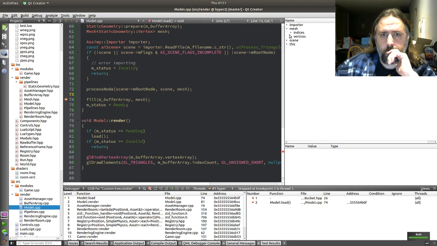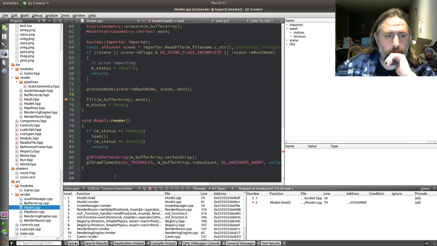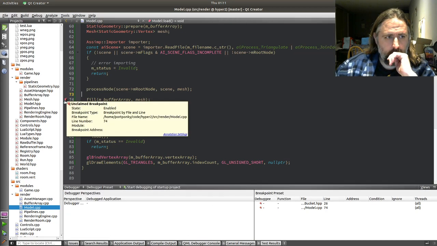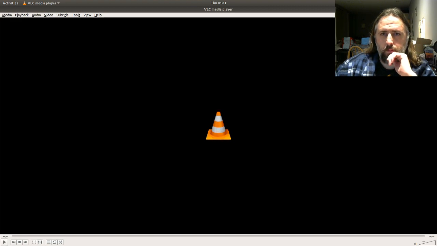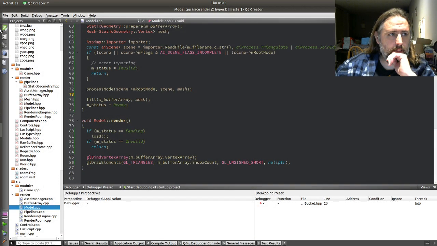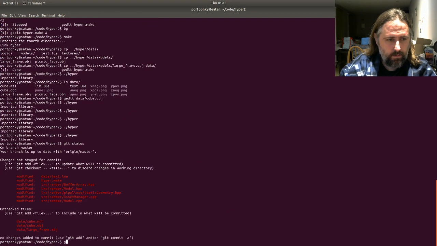The mesh ends up with, oh, fewer vertices, but more indices, which is what we expect. Indices are a lot smaller than vertices. Okay, I don't actually want to run that. What I'm going to do, I'm going to boot up VLC because I clicked the wrong button. Unbelievable.